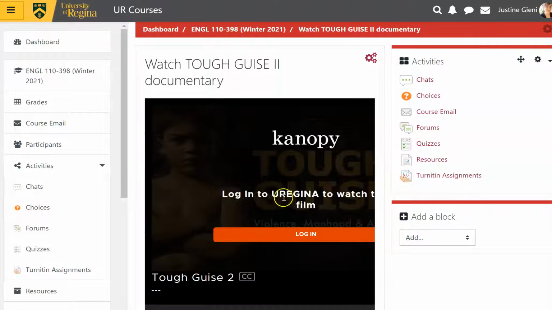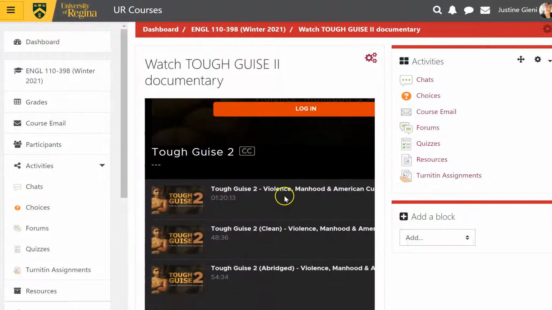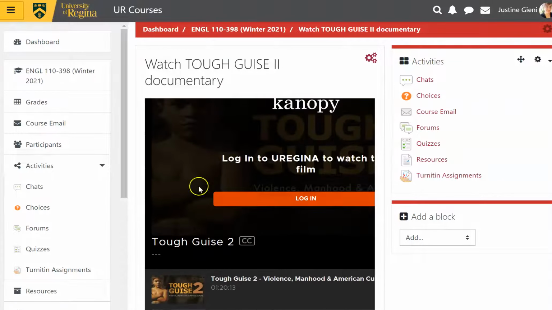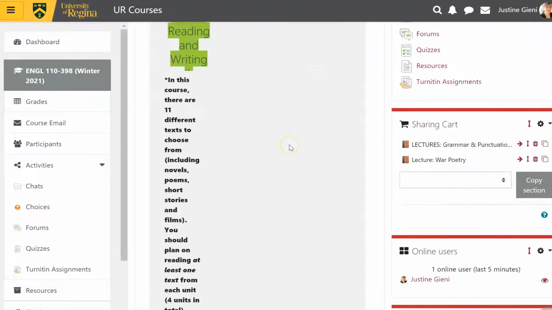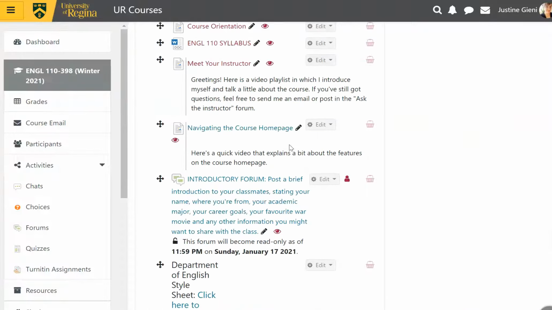And it may ask you to log in through your U of R library information. So if you have a login, I think it's the same as your U of R courses login, but sometimes you have to use your barcode on your library card. But it should be relatively easy to log in and watch the film. If you have any trouble with that, just let me know, and I'll try to maybe troubleshoot that for you. You should have access to that film.